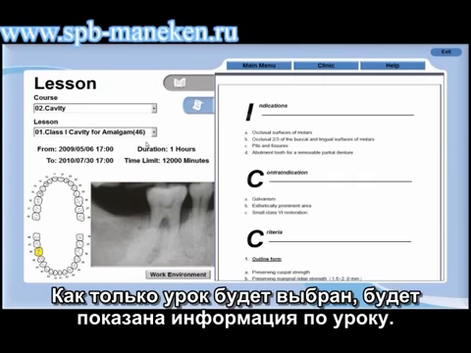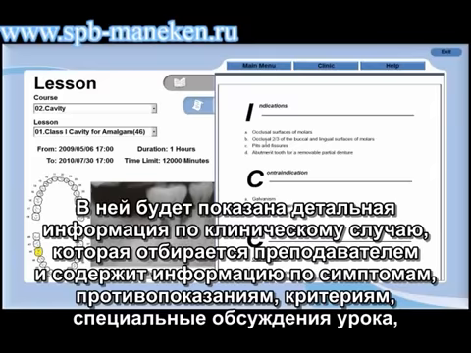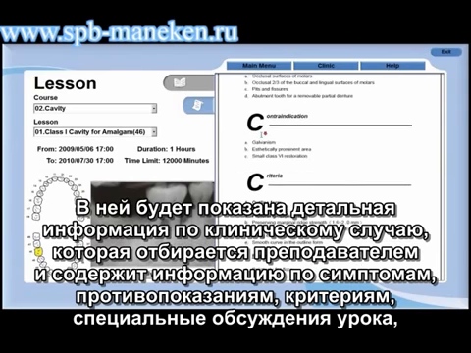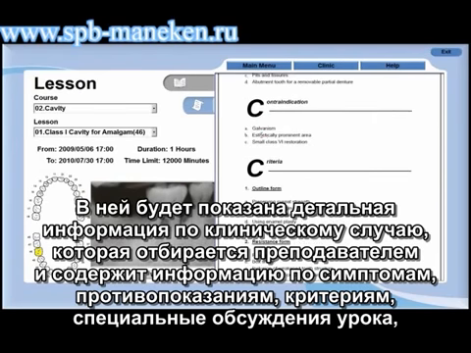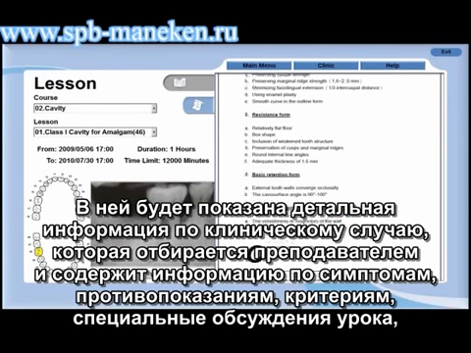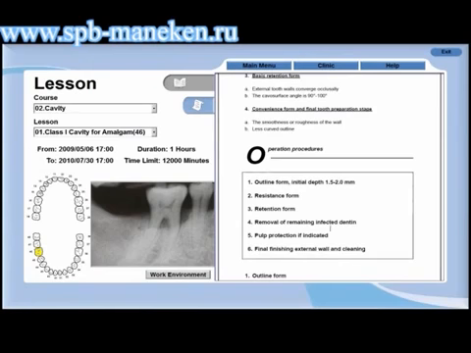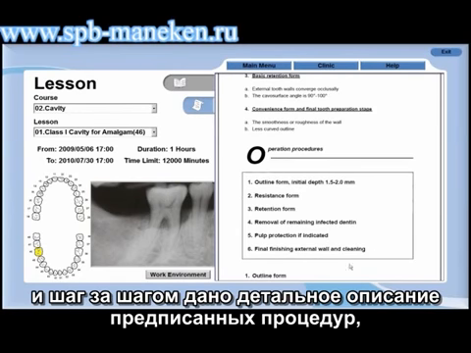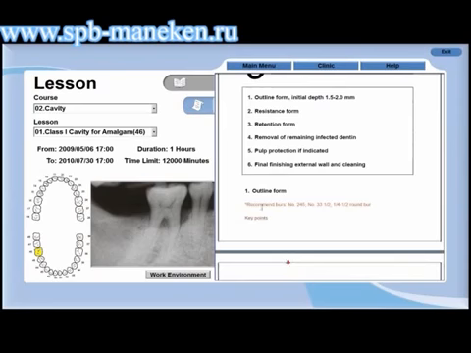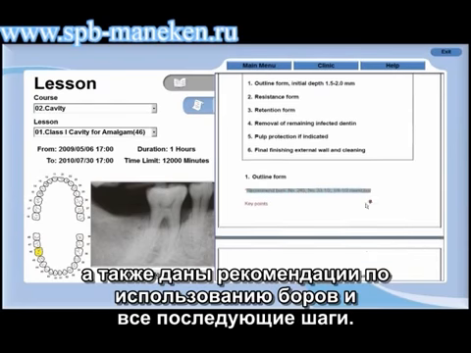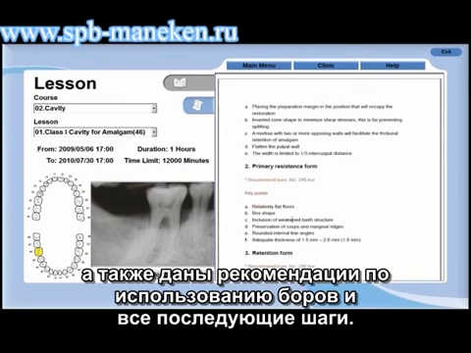Once a specific lesson has been chosen, information defined for the lesson will be shown. It includes the case's detailed lecture that is defined by the instructors and consists of indications, criteria, special consideration for the lesson, and step-by-step procedure description. It also provides the information for the recommended burrs in each of the following steps.